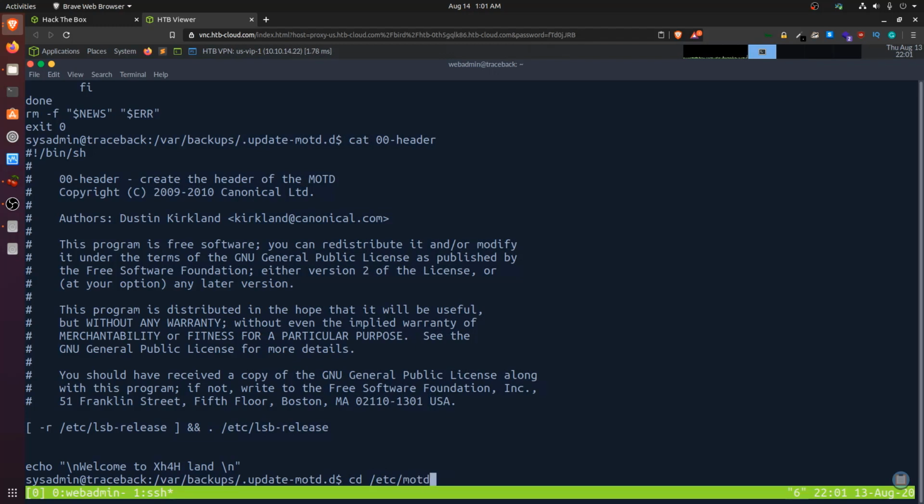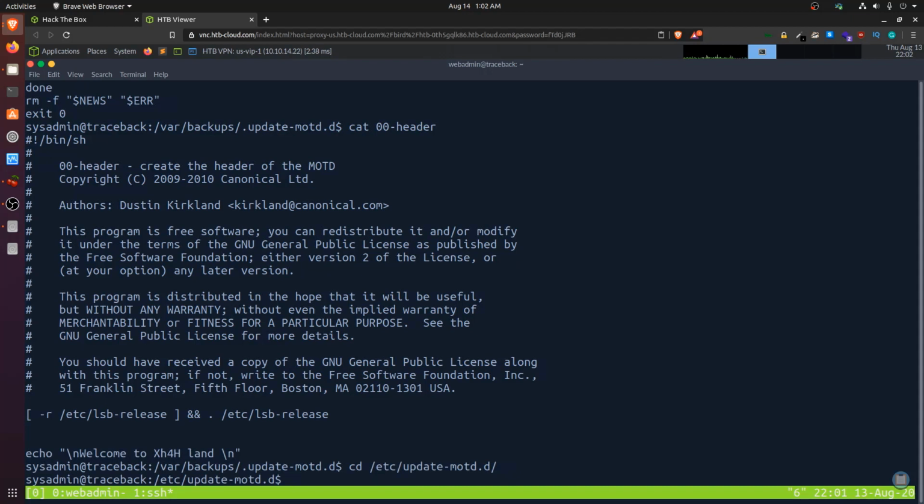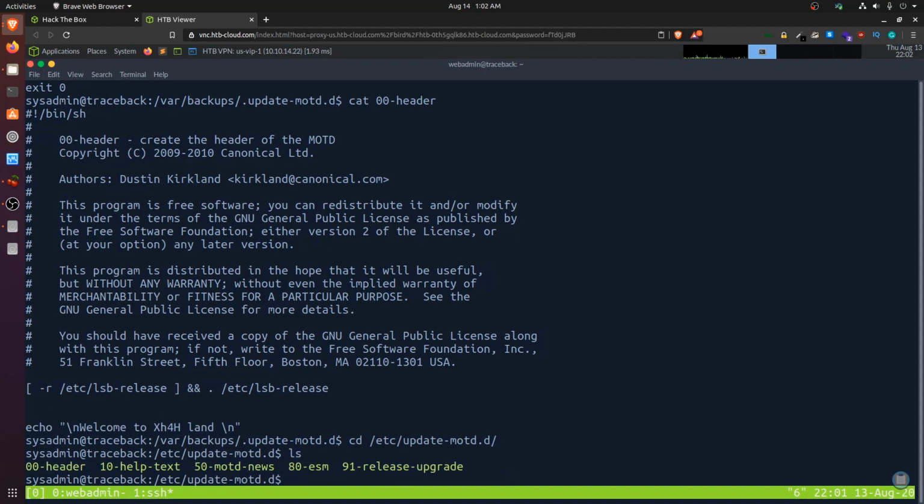So that is /etc/update-motd.d, and if we go into this directory and list the files in here, what we'll find is that they're being copied in here every 30 seconds. So what we can do is we can modify the header file, and we can put in a reverse shell, a bash reverse shell.